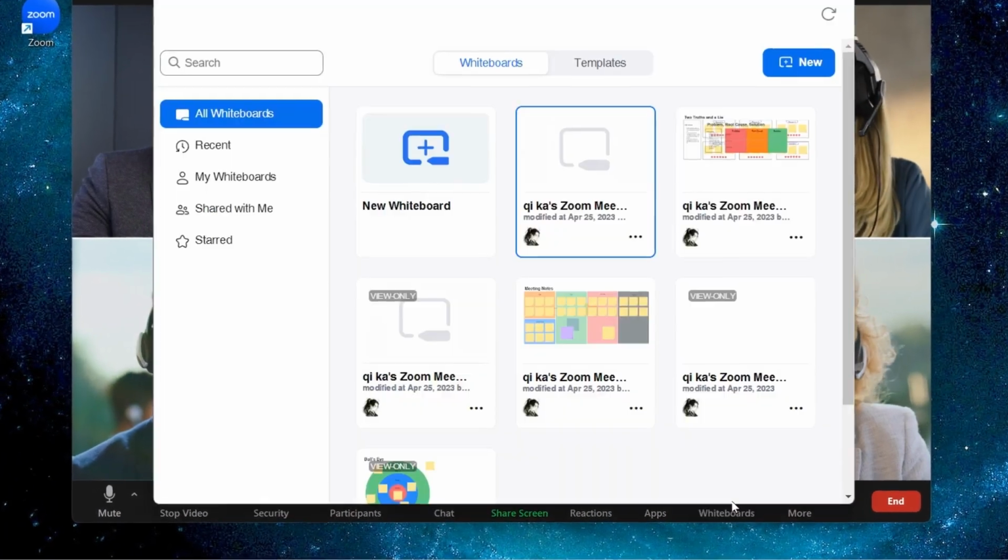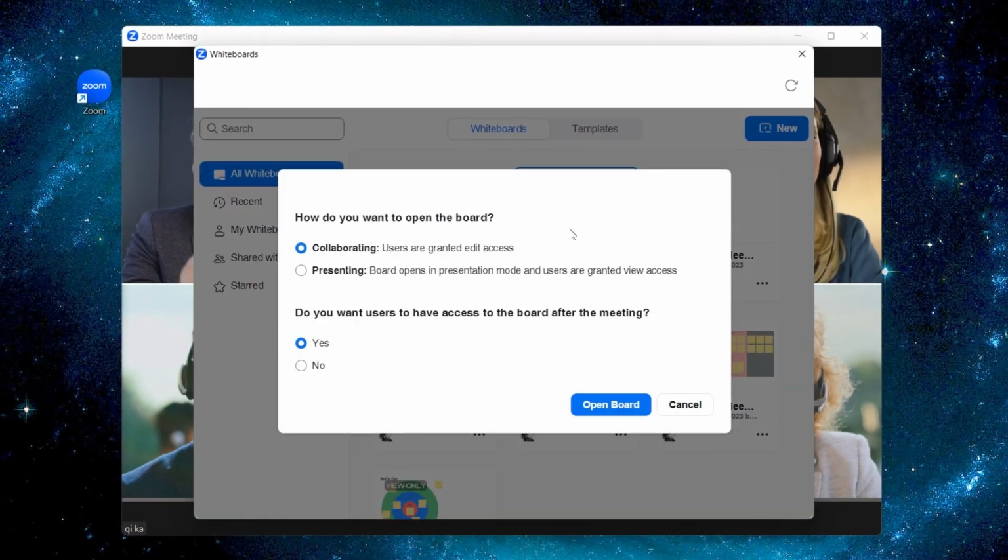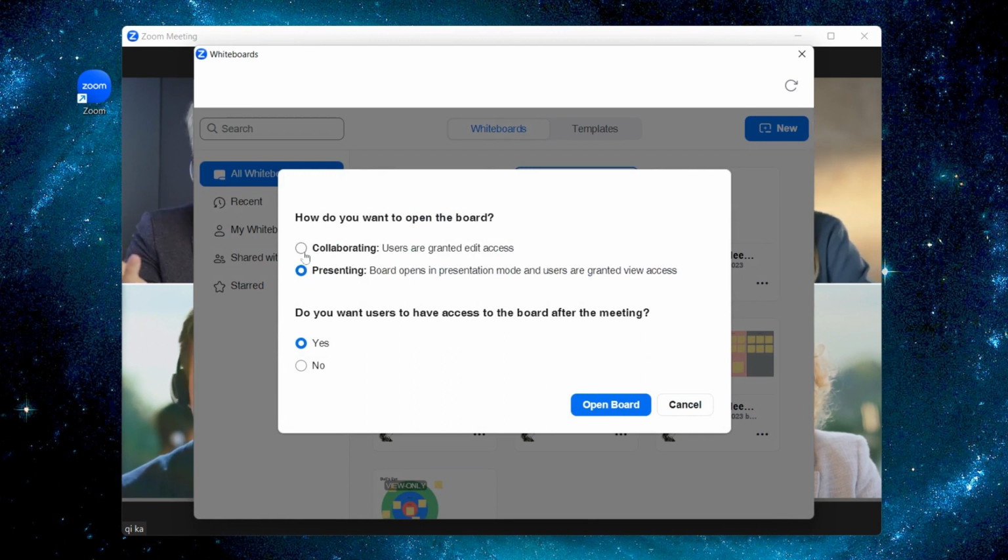To enable it, click Whiteboards here, select New Whiteboard and tap Open and Collaborate. You can choose if participants can view only or edit your board.